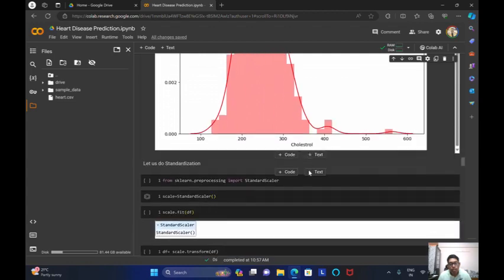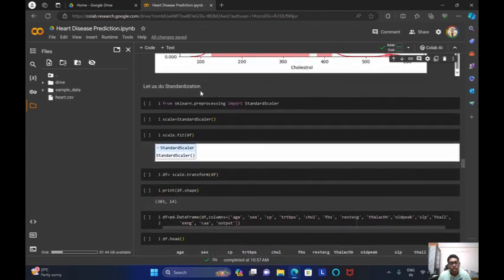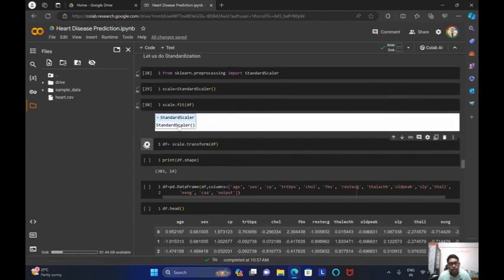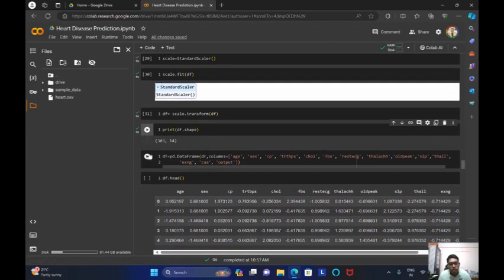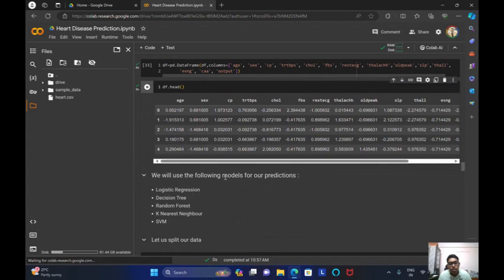Next, I am going to do some standardization of this dataset by data scaling. We use the scaler, and we can fit the dataset into this model. Next, we can print the shape of this dataset. There you go. Lastly, we can display the dataset like this.